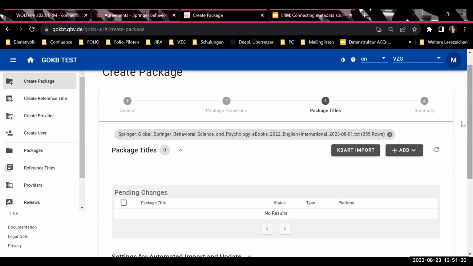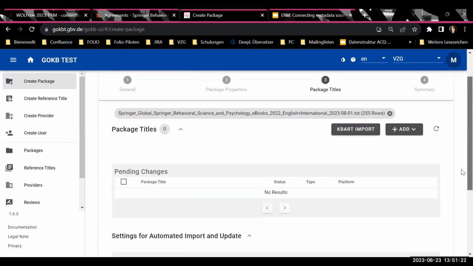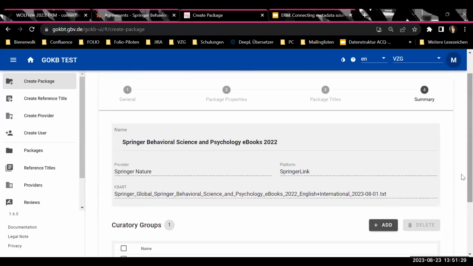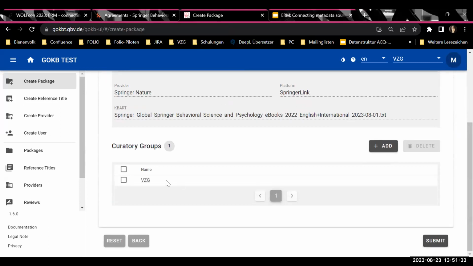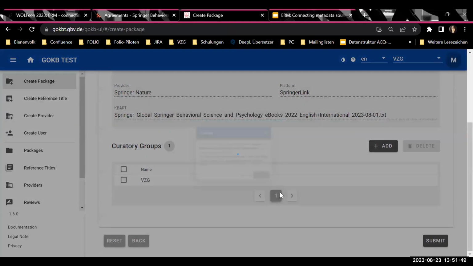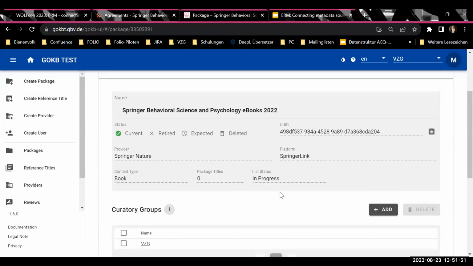It's not uploaded, but it's added. I need to click next. You always need to go to the last step and then submit in the end. This is a summary step where you can see the name, the provider platform, and the KBART file that you have uploaded. You can see it's automatically assigned to my curatory group because I have uploaded that. And if there are any questions or errors, those would be then assigned to my curatory group as well, and I would need to take care of that. Submit, confirm. And then the upload starts.